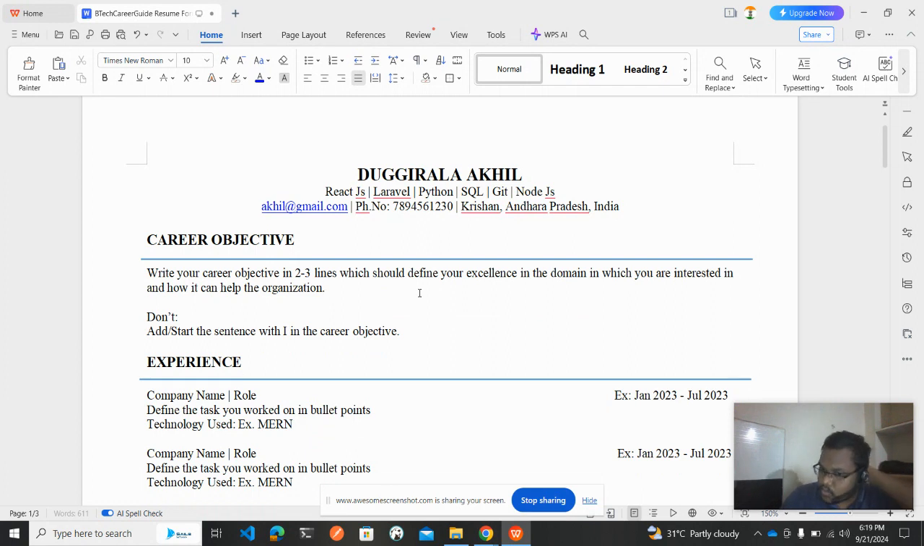Ask Google or do some kind of analysis upon yourself and write your career objective. Simply write your career objective in 2 to 3 lines, which should define your excellence in the domain. Okay, I'm an excellent full stack developer who can do nice UI design. That's how you need to write your career objective, and you should not start a sentence with "I" in the career objective.